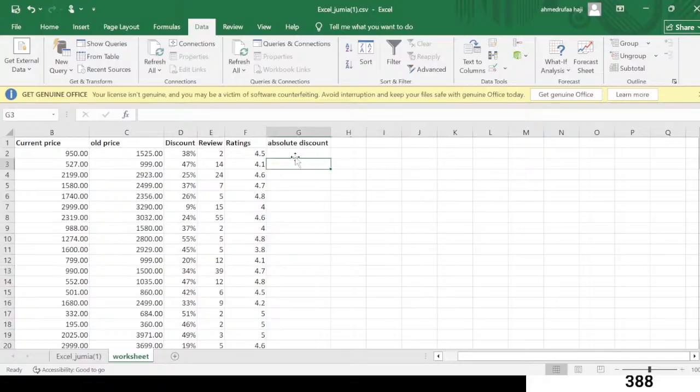So for this absolute discount, we are going to subtract the old price minus the current price. So that is what we were told in the instructions. The old price is C2, minus B2, right? Then close your bracket, making sure you have opened your bracket. Now you can enter that.